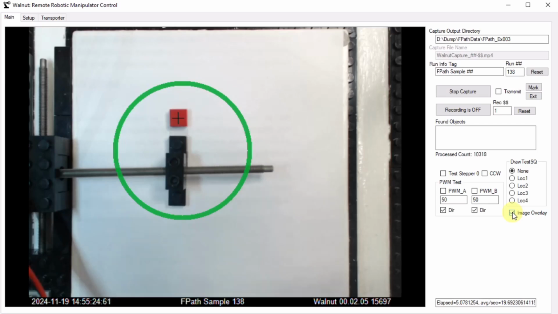You may also wish to look at the specific videos documenting the FPath experiments. Most of these will use the Walnut software. At the time of posting this video, there are 3 of them. You can find links in the description below.